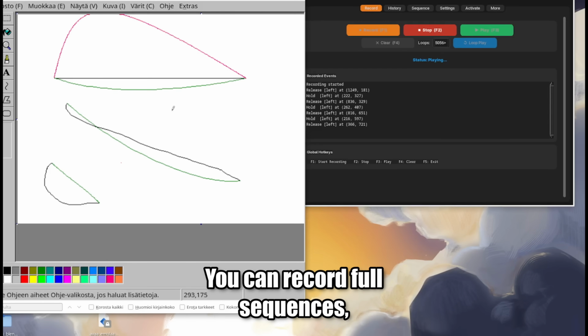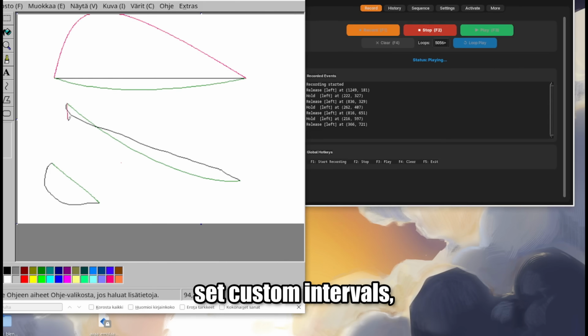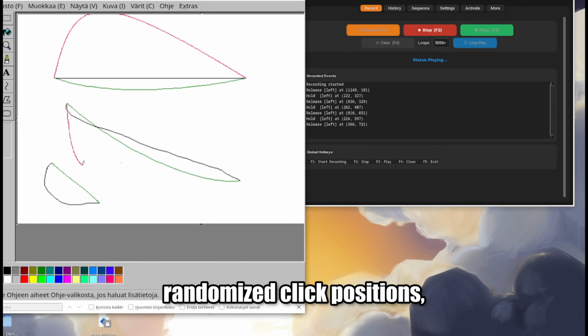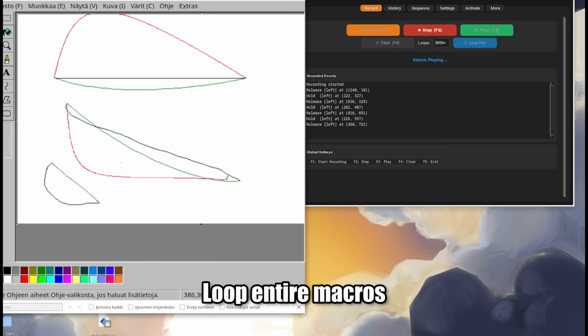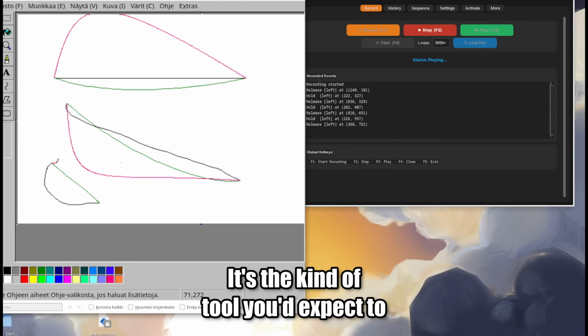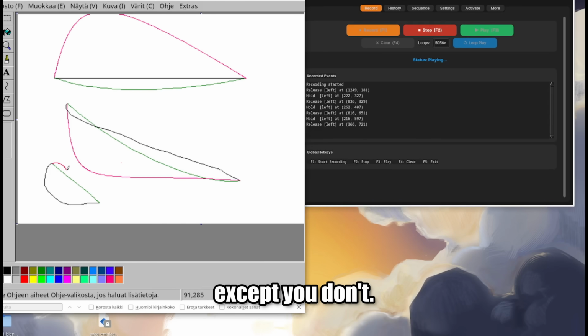You can record full sequences, set custom intervals, randomize click positions so anti-bot detection actually has to work for it, loop entire macros for hours without a single dropped input. It's the kind of tool you'd expect to pay for, except you don't. It's free on Nixa.1 and SourceForge.